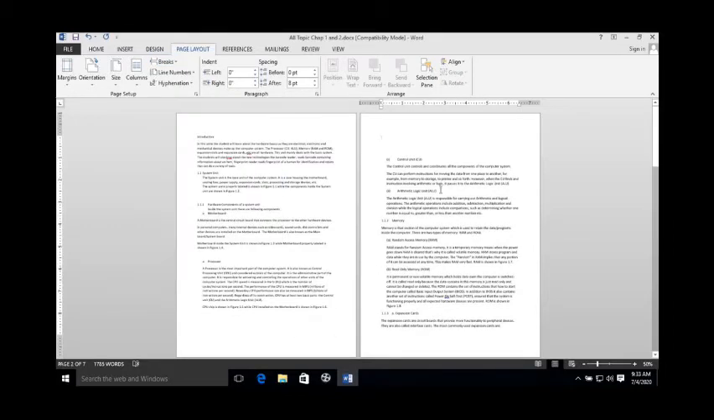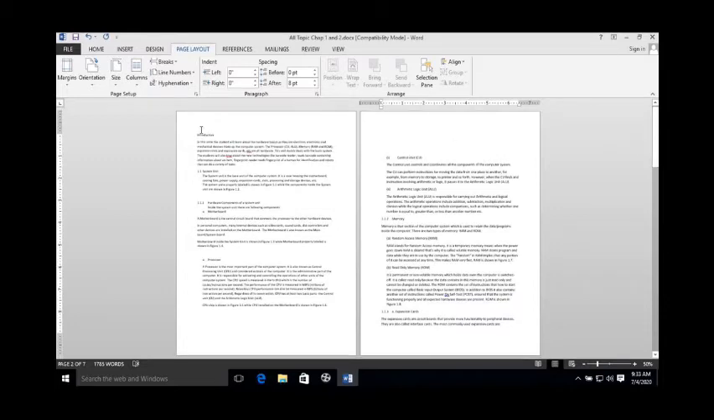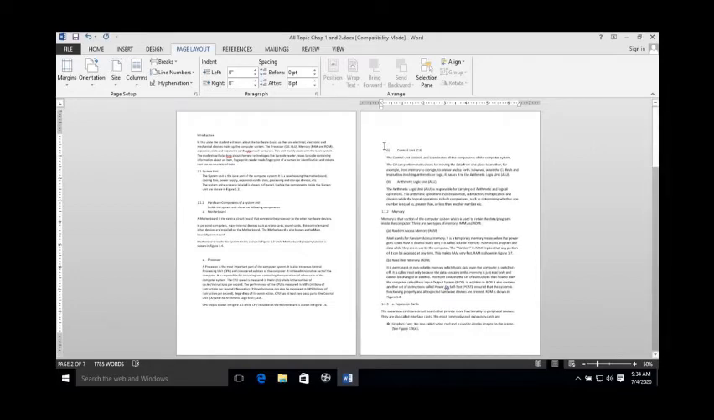now here the next section is started from the next page. Now remember that this first page is the first section of this document, and from the second page till the end of the document is the second section. Both can have different orientations.